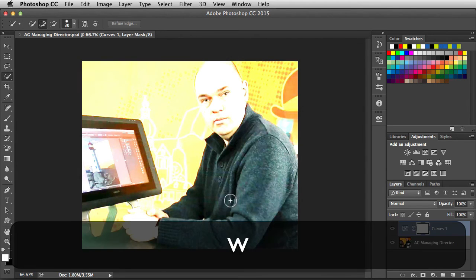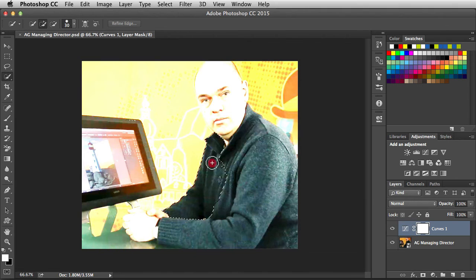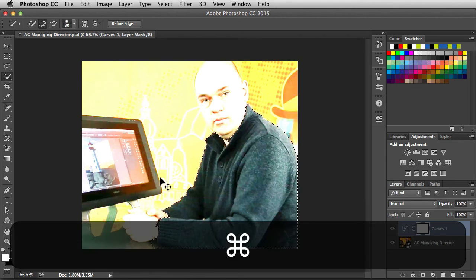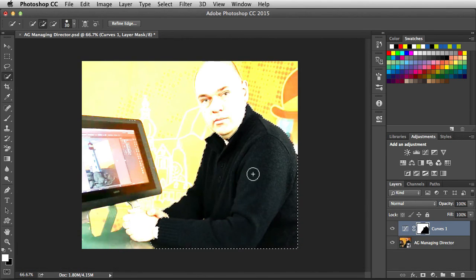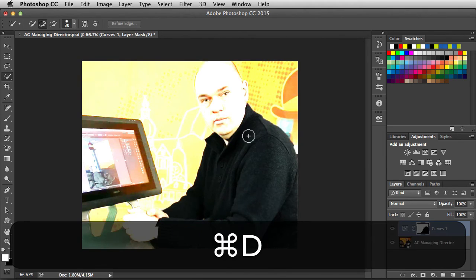What I want to do is make a selection of this sweater. I'm going to hit the W key to make a quick selection with the Quick Selection tool. I'm just going to click and drag all around here, making sure I got all the sweater. This looks good. And what I'm going to do is fill this area in with black. Notice over in the Tools panel at the bottom, I have a white foreground and a black background. So I'm going to hit Command Delete. That fills this area in with black. Command D is going to deselect.